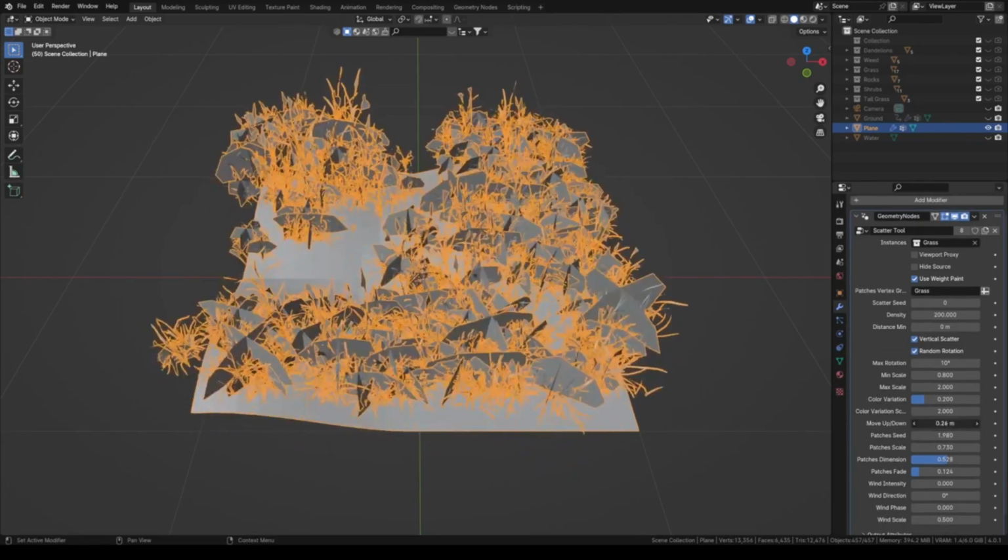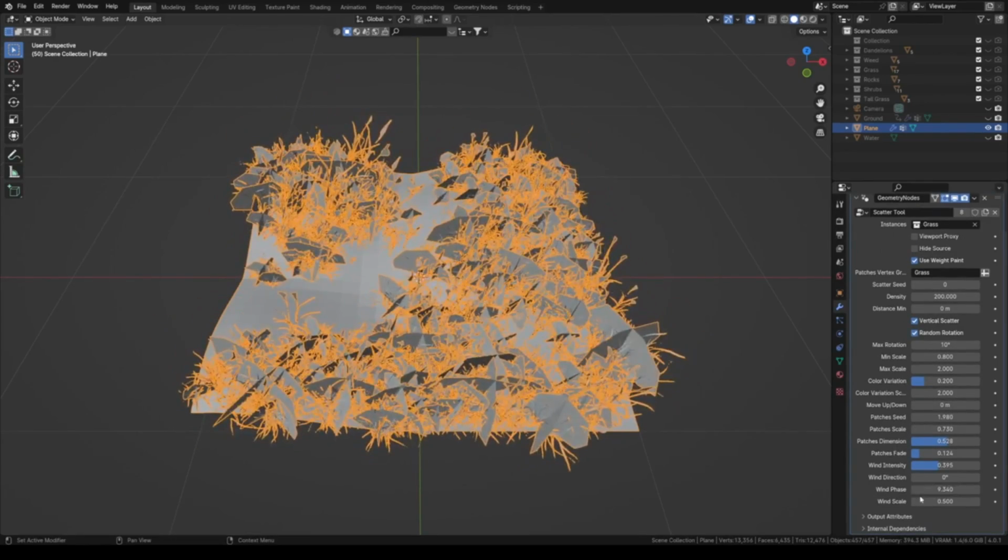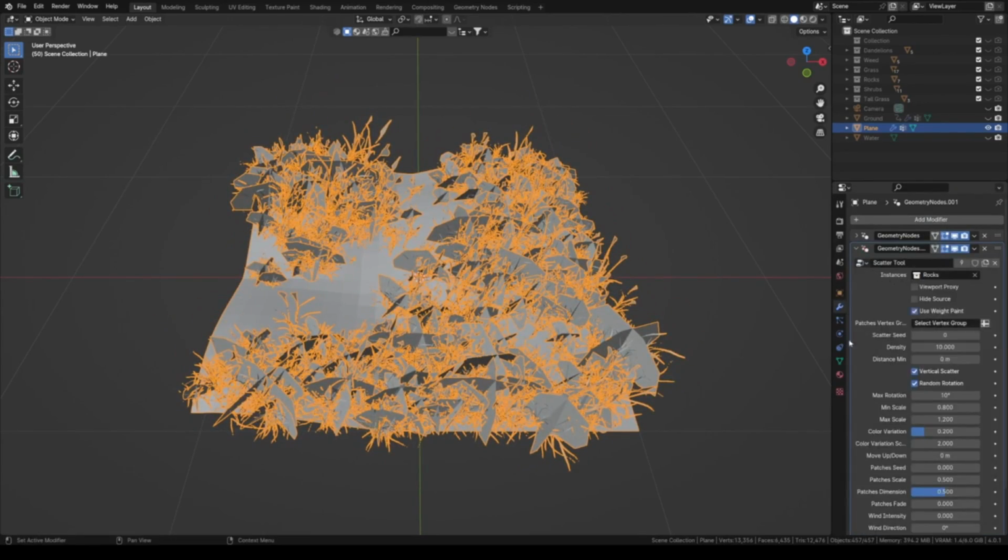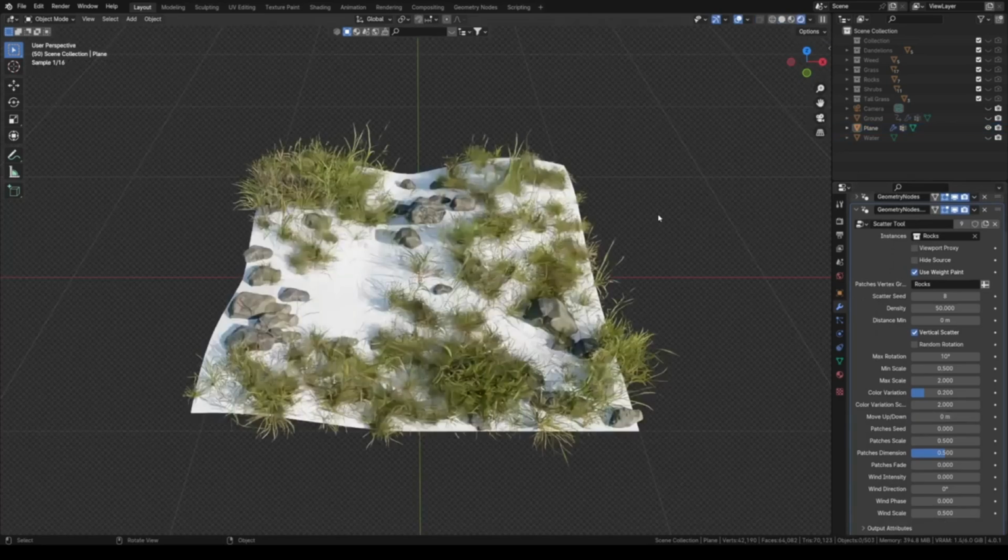And the best part? It's all done through vertex painting. Imagine the potential: lush fields, cobblestone streets, a pebbled beach, the possibilities are endless. And guess what else? It's absolutely free. So why wait?